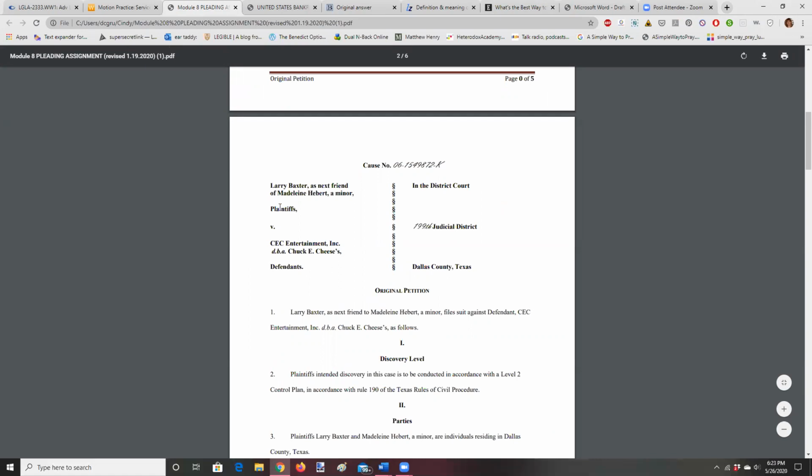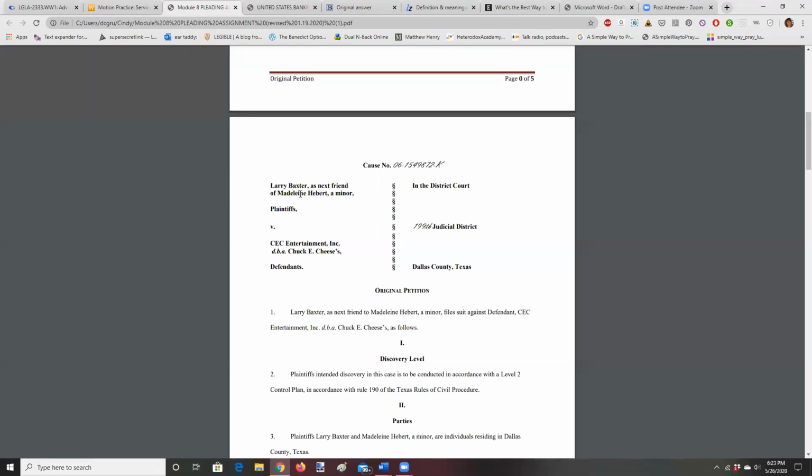One is that plaintiffs is not tabbed over. Another problem is that Larry Baxter is the only plaintiff. This one's a little bit trickier to explain. It's a procedural move. Larry Baxter is suing on behalf of Madeline Hebert, who is not old enough to sue on her own. And so he's really not suing in his own capacity, but just as a representative for Madeline. So therefore, this really should be plaintiff, and it should be tabbed over.